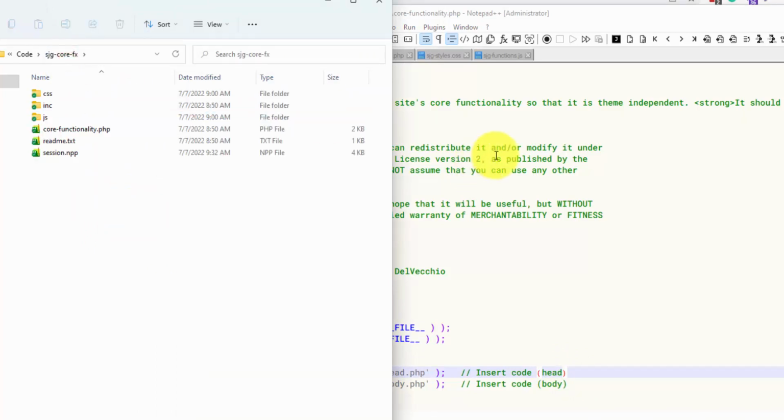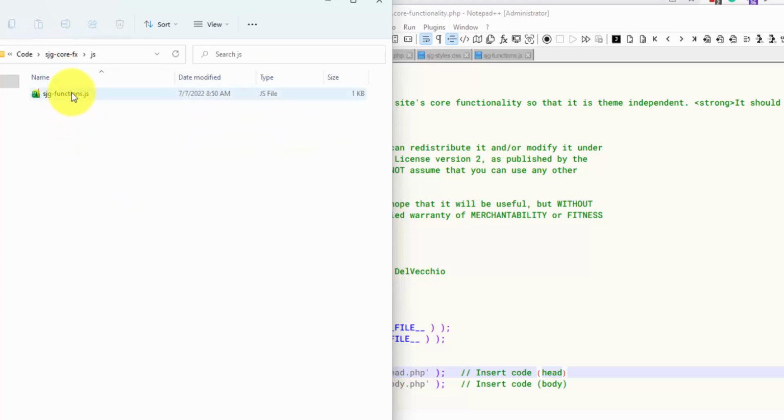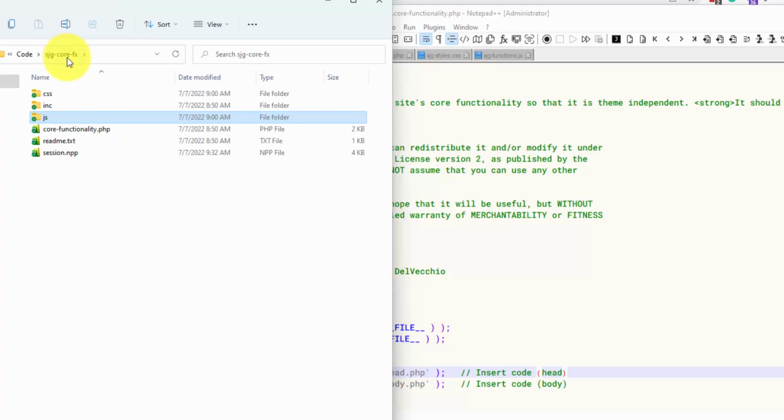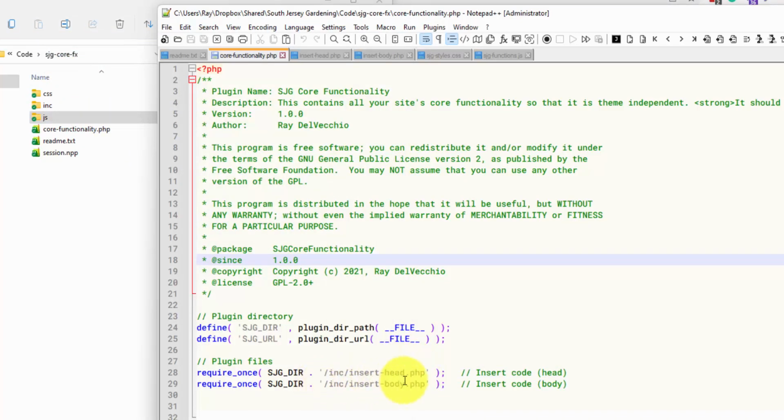If I go into the includes folder here, you'll see that that's where those two PHP files are. And then there's only two other files outside of that. That's your CSS file, which gives you your styles, and then your JavaScript file, which is your interactivity. You obviously don't have to use all these different features, but this is just a good framework to start with when you're building out your plugin. So let's take a look at the insert head.php.